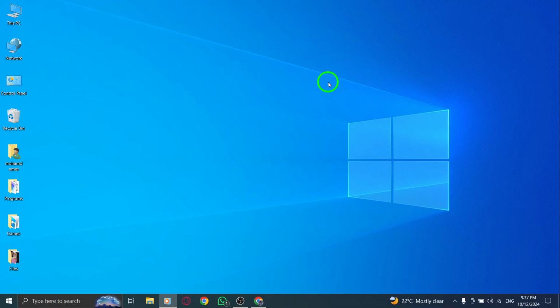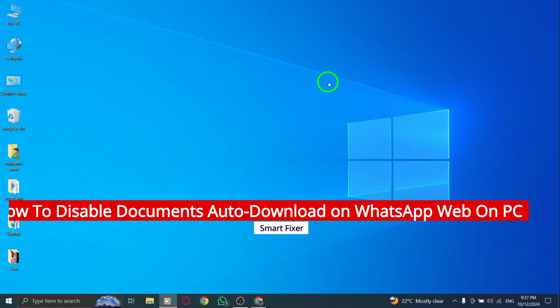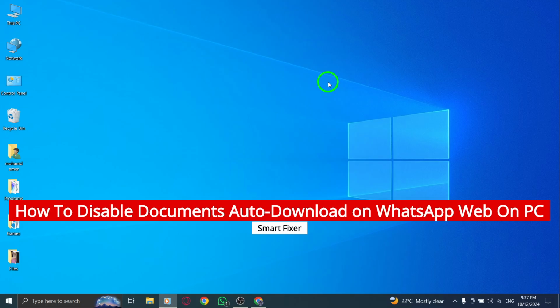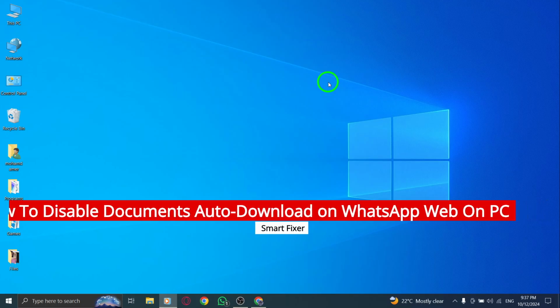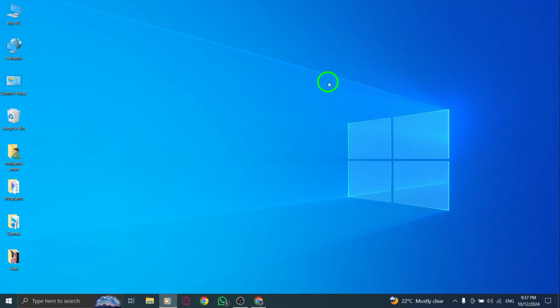Welcome. In today's video, I'll show you how to disable automatic document downloads on WhatsApp Web when using it on your PC. If you've been getting overwhelmed by files downloading automatically, or just want more control over your downloads, this new update will help you manage it easily.